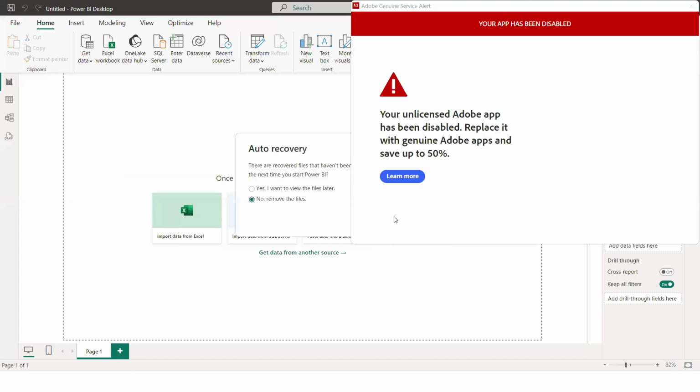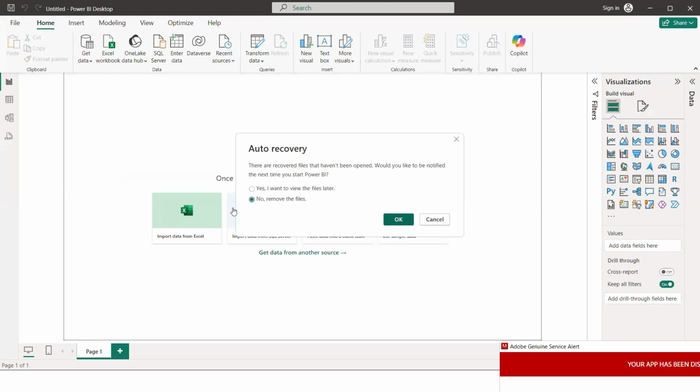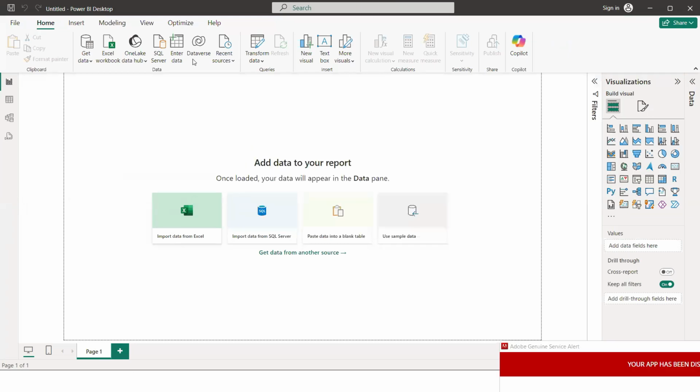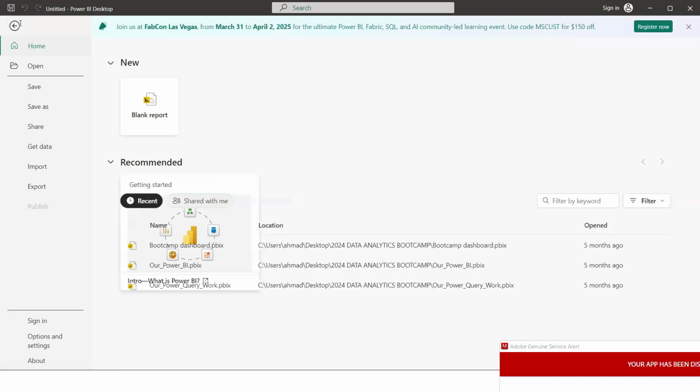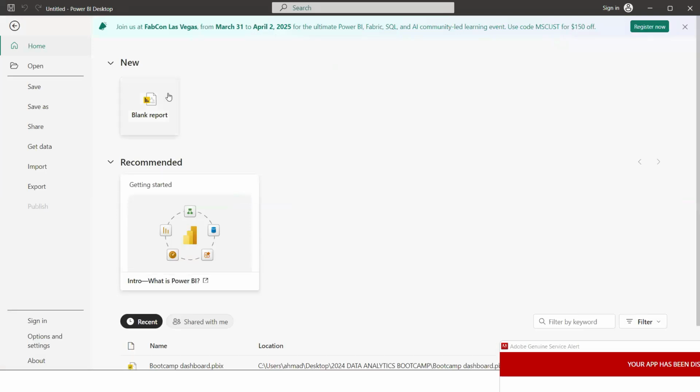After that, this is what we are going to see in our interface.